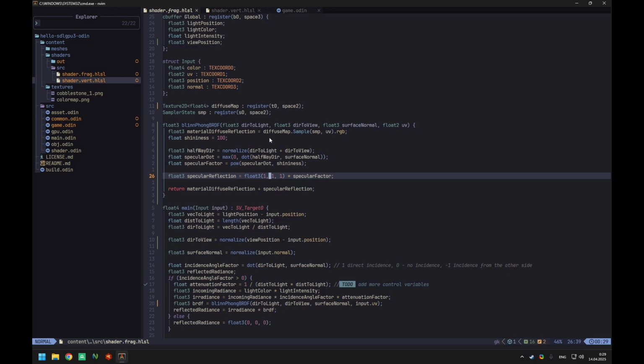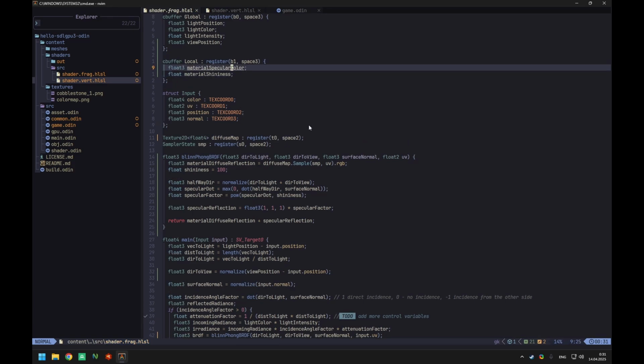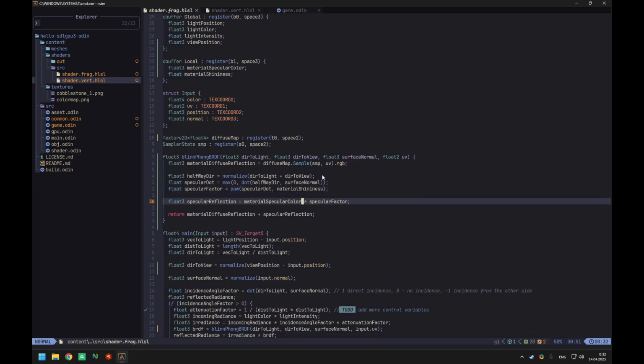And actually, if we take a look at how we sample the diffuse reflection from the texture, we could do the same for the specular reflection setting and the shininess as well. However, of course, our current models do not have the specular map, so let's just move them into a local constant buffer, and maybe let's just configure it per object. So we define another cbuffer at the register b1 and define the material specular color and the shininess there, and use them instead of the hard-coded values.